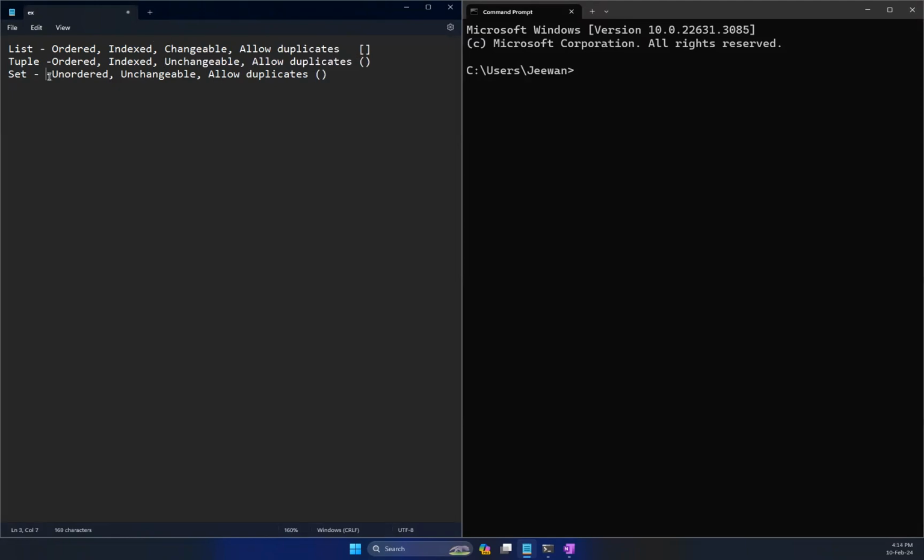But when it comes to set, it is unordered, therefore no index, unindexed, because no order is associated, therefore no index values; we cannot access through the index number. And then, is it unchangeable? No, we can change, but there are some conditions, there are some limitations. What are those? We will see. And no duplicates.